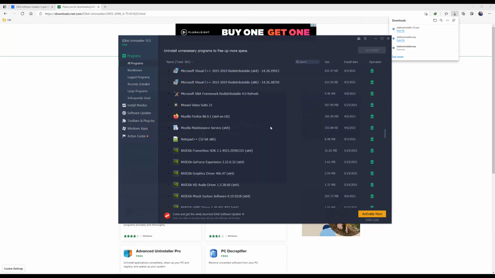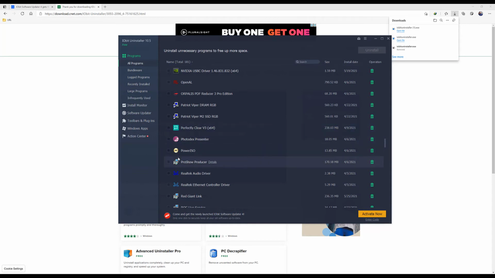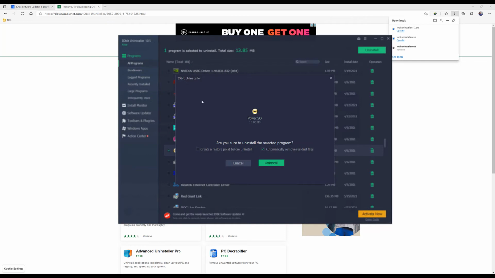To remove a program here, just check the box. So I'm looking for a software I can remove here. I'm going to remove the Power ISO. So check the box and click on uninstall. Or we can do it another way. You can just click on this icon here, and it gives us the option to remove the software.